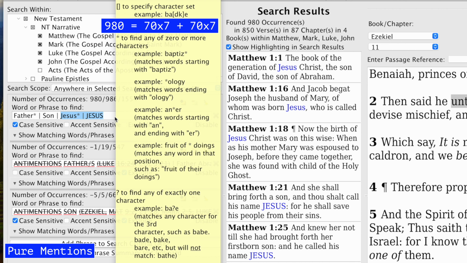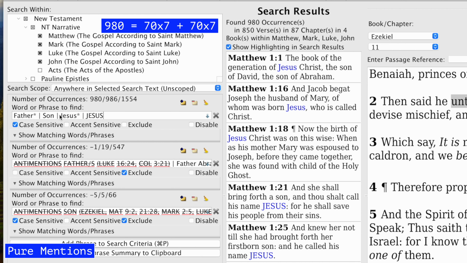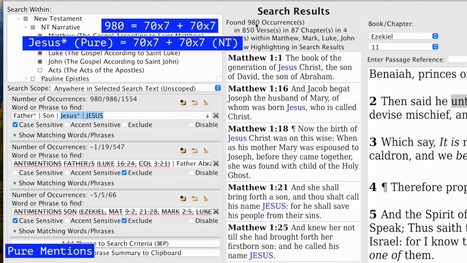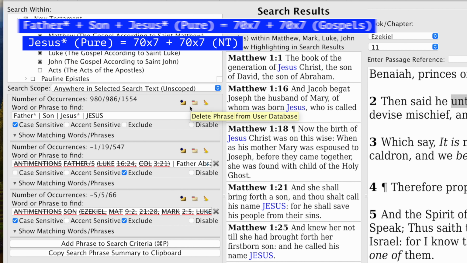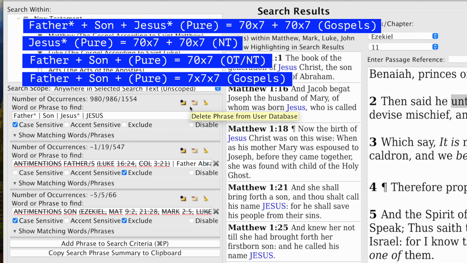The first one is in Acts. So in the Gospels here, all mentions of Jesus, all mentions of Father and Son, give you the exact same amount of mentions that Jesus shows up in the entire Bible. At that point, you're getting into layers of perfection.